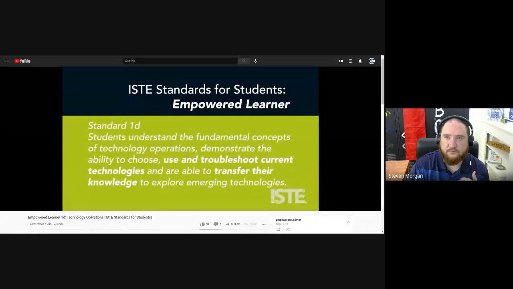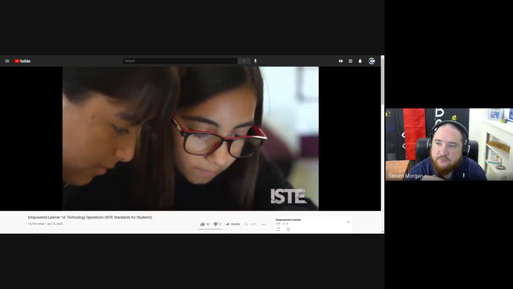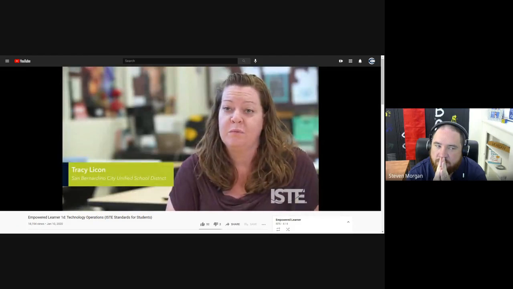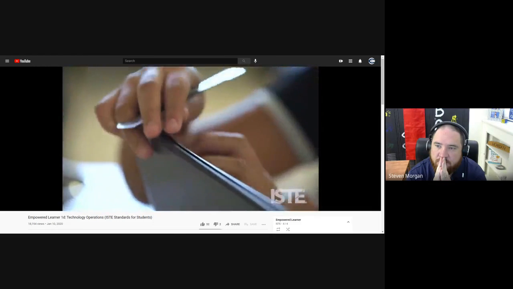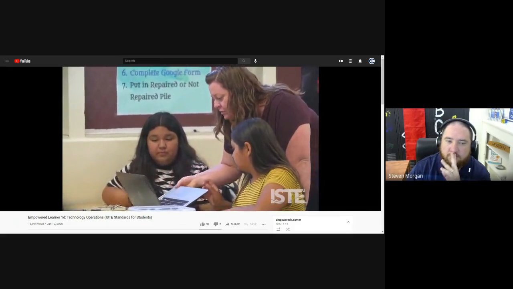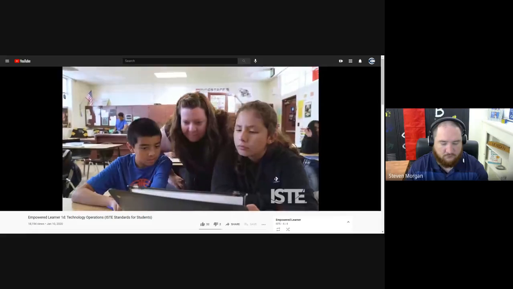Students understand the fundamental concepts of technology operations, demonstrate the ability to choose, use, and troubleshoot current technologies, and are able to transfer their knowledge to explore emerging technologies. The students are doing a computer repair unit. Everything that you can remove from the computer, they can fix it. They can repair screens, keyboards, and keys. They've learned how to repair DC jacks for charging, and then even the battery.